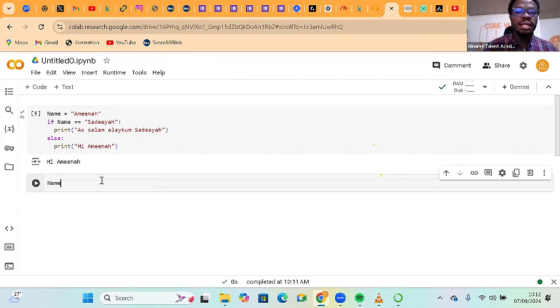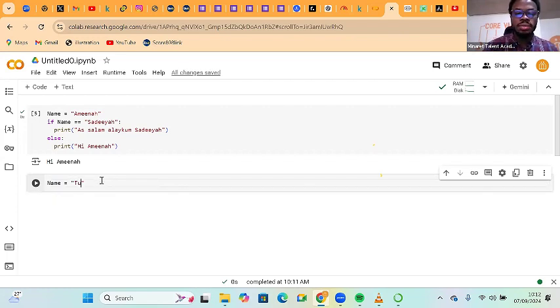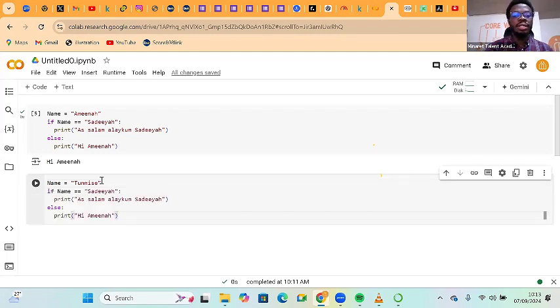So we say name equals Miche. And we say if name is Sadia, do this, else do this. No, we won't do else do this in this case. We'll say else if. And else if in Python is called elif, right? Say elif, print what? Hi Amina.